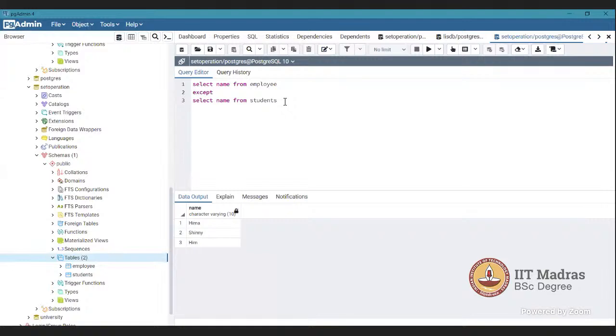Yeah, but the student name not in employee name. Those employee names have come. These three names are in the employee table but not in the student table. So we also have to include the names which are in the student table but not in the employee table, right? These three names are first only in the employee table and not in the student table, right?